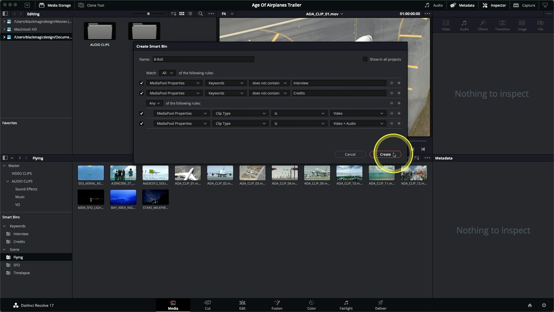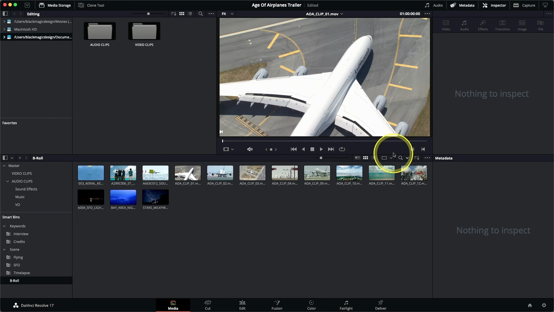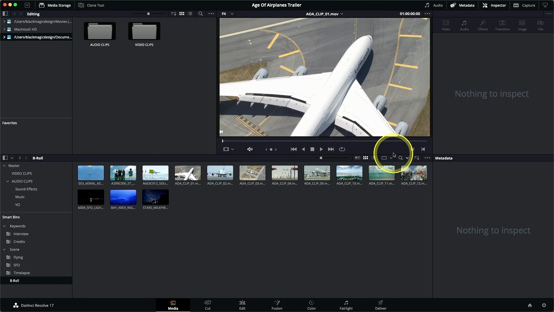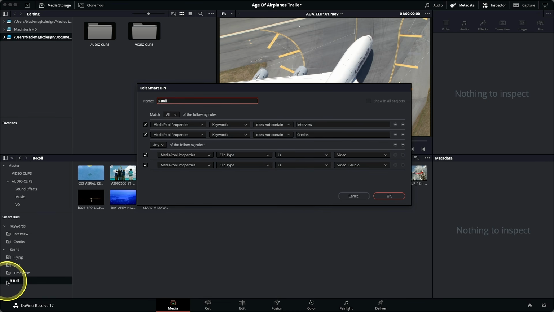Now I can choose to create my smart bin, and the results of that smart bin will be automatically updated. So if I add any additional clips to this project, providing those clips meet the criteria, I'll be able to find them in this smart bin. If you want to edit a smart bin for any reason, just simply double click on the smart bin and the rules of that smart bin will open up, allowing you to change them.